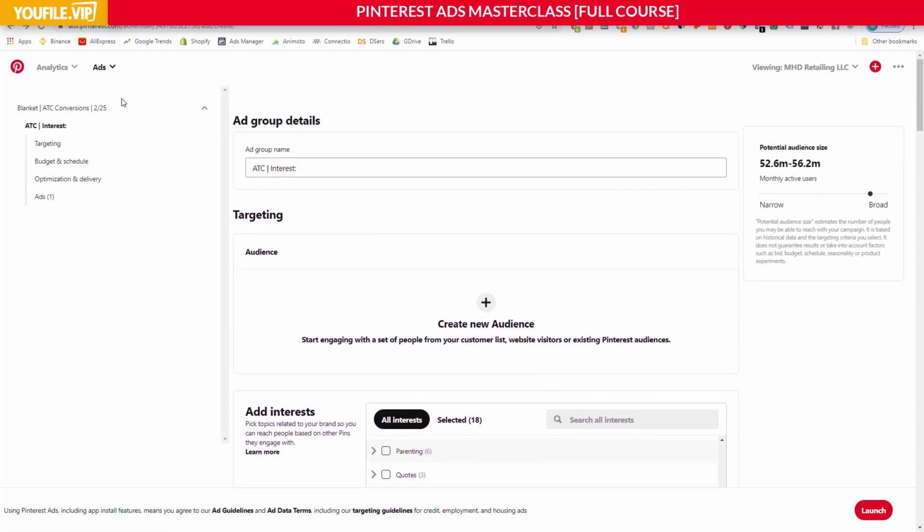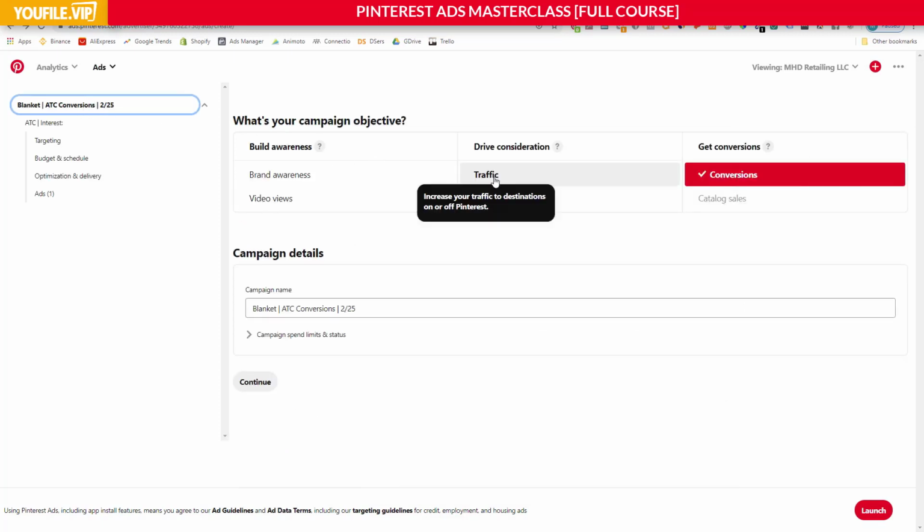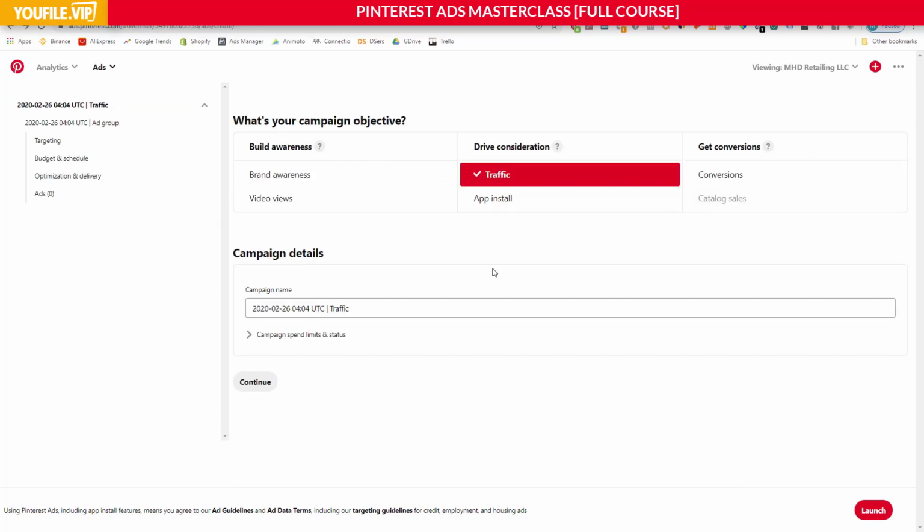And then you can run traffic campaigns. I wouldn't run traffic campaigns for anything other than retargeting, personally, because they don't convert as well from what I've seen. Not that the algorithm's great with Pinterest for conversions, it's not as good as Facebook, but it definitely seems to be a lot better than running a traffic objective.